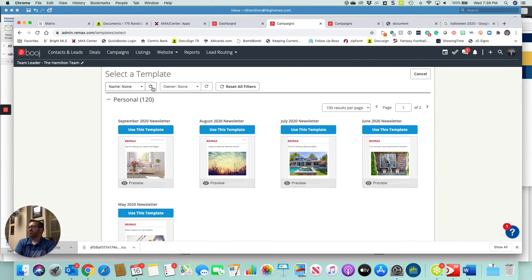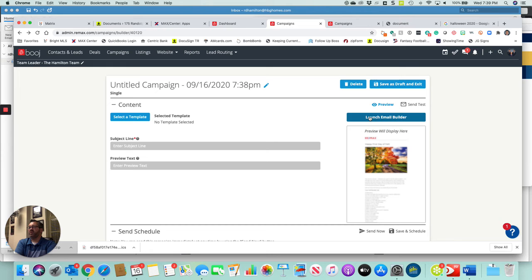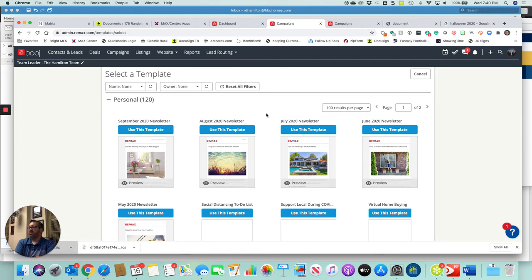So let me clear this. It should show these. Of course, it's not going to work while I'm trying to record this for you. But typically when you click here, let me hit reset all filters. It does show you more. Let me go back real quick. Of course, go figure, a glitch. Click select template. And okay, here you go.